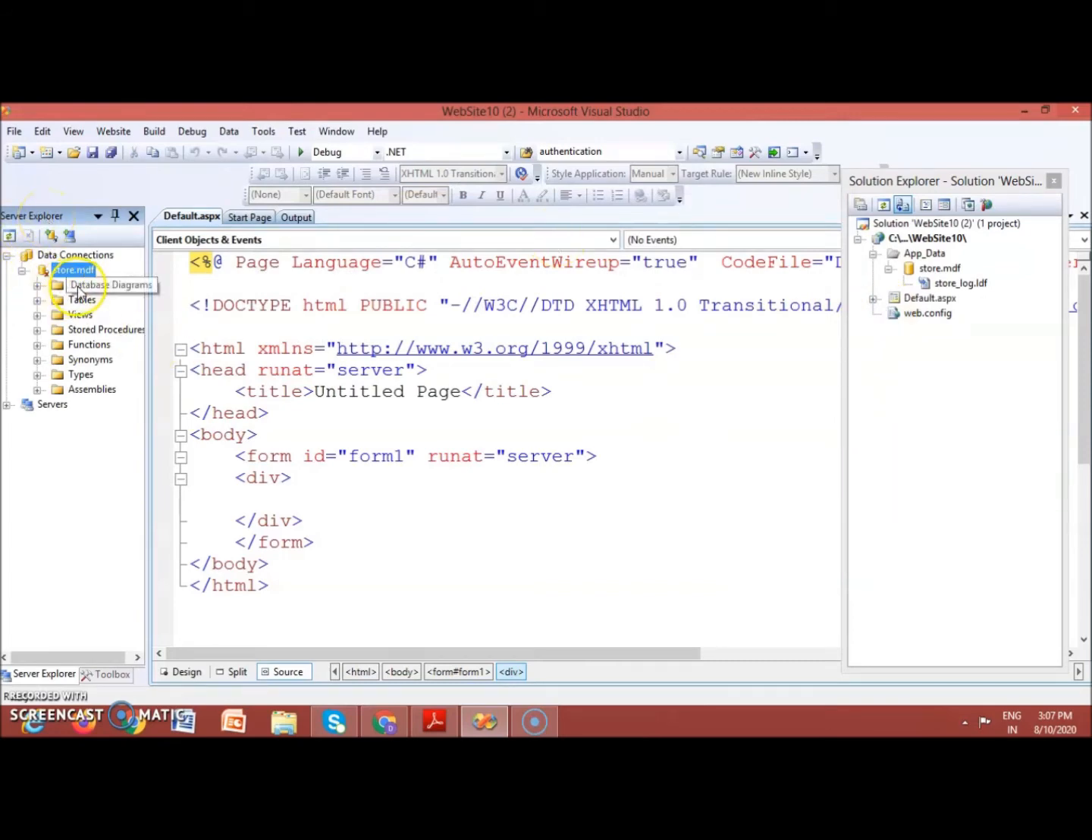In that you can see you can create diagrams, tables, views, procedures, etc. This Tables folder indicates that it contains the tables of your database. If you click on plus, there is nothing at present, so it will not display anything, but you can create as many tables as you want in this particular Tables folder. Let us create one table.